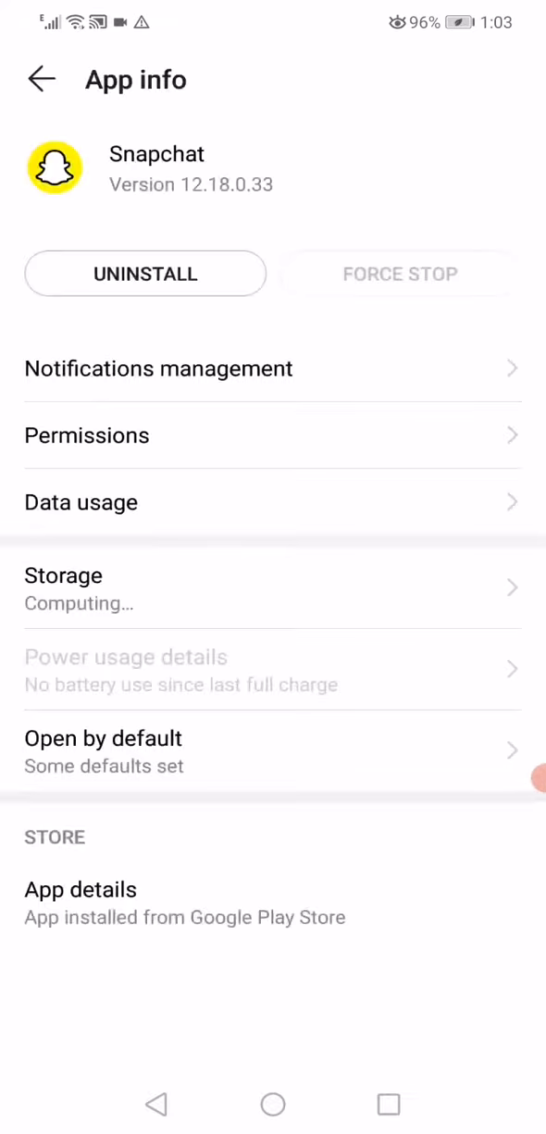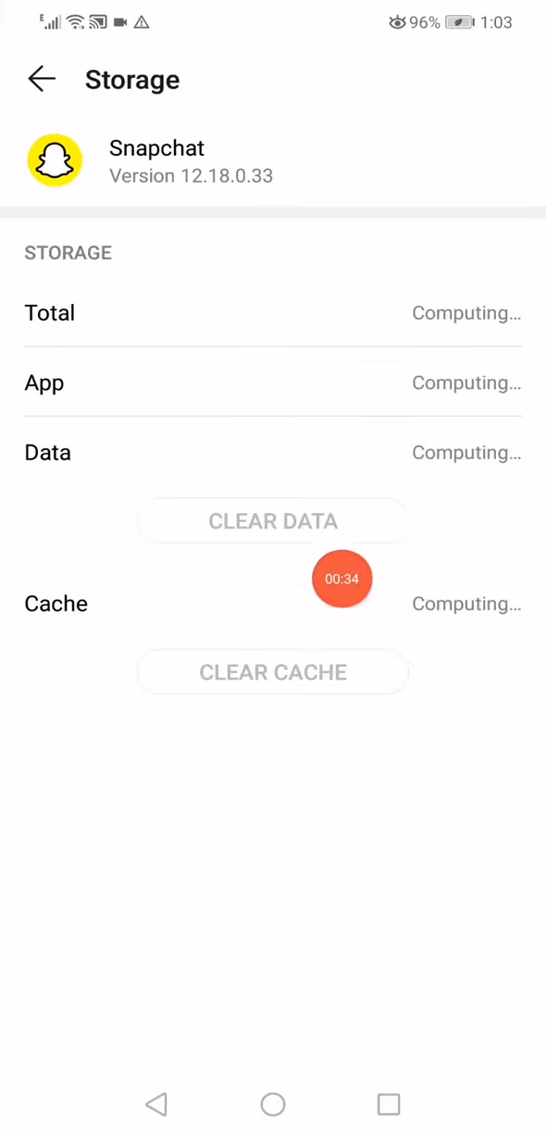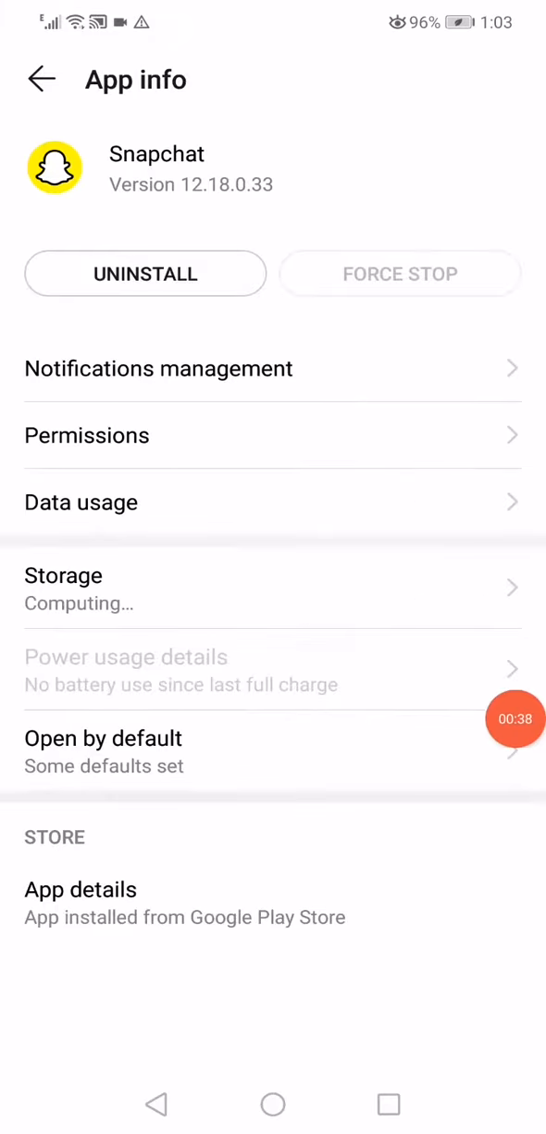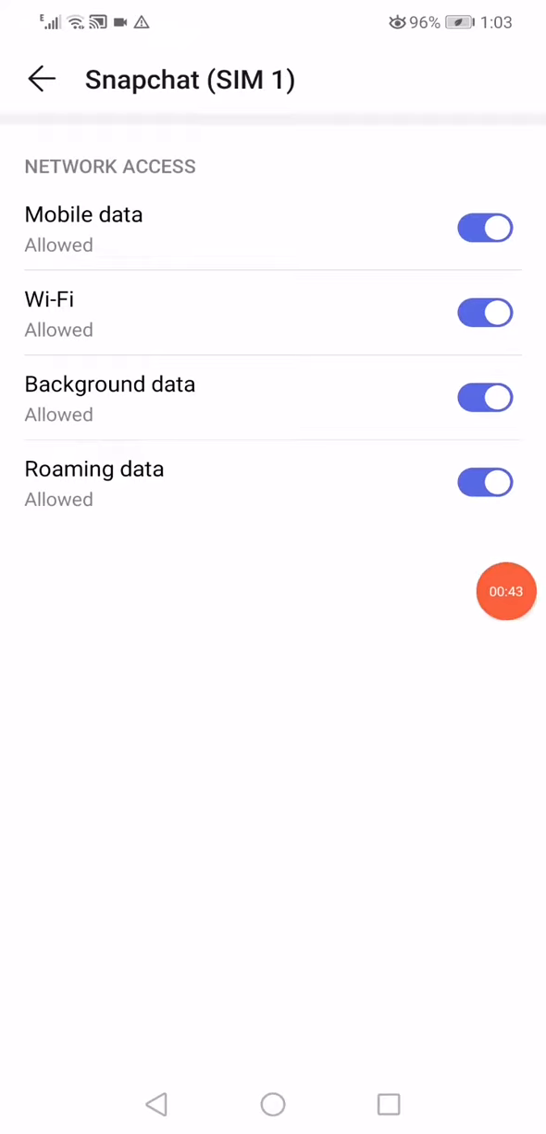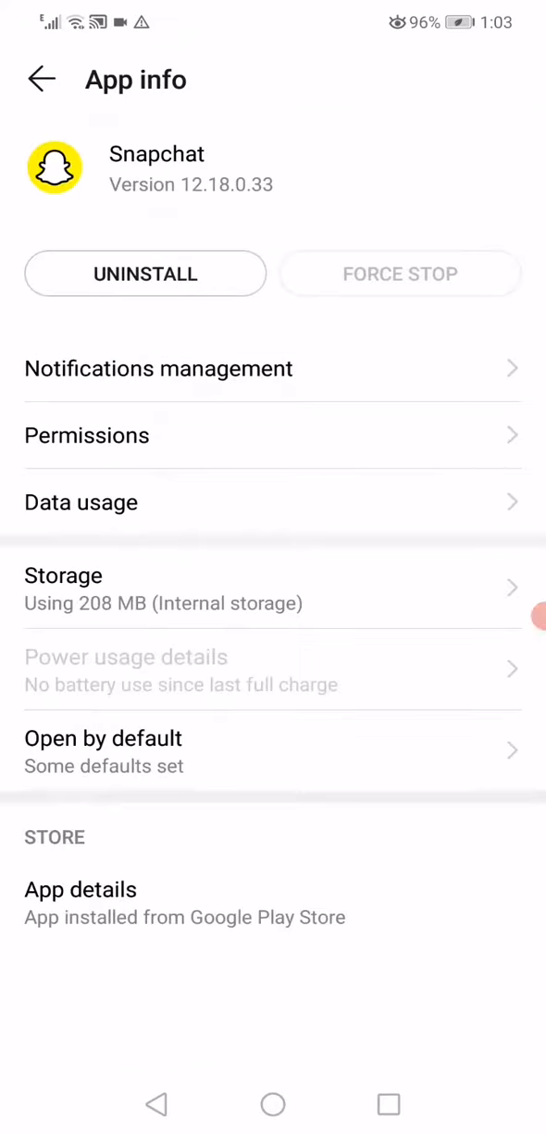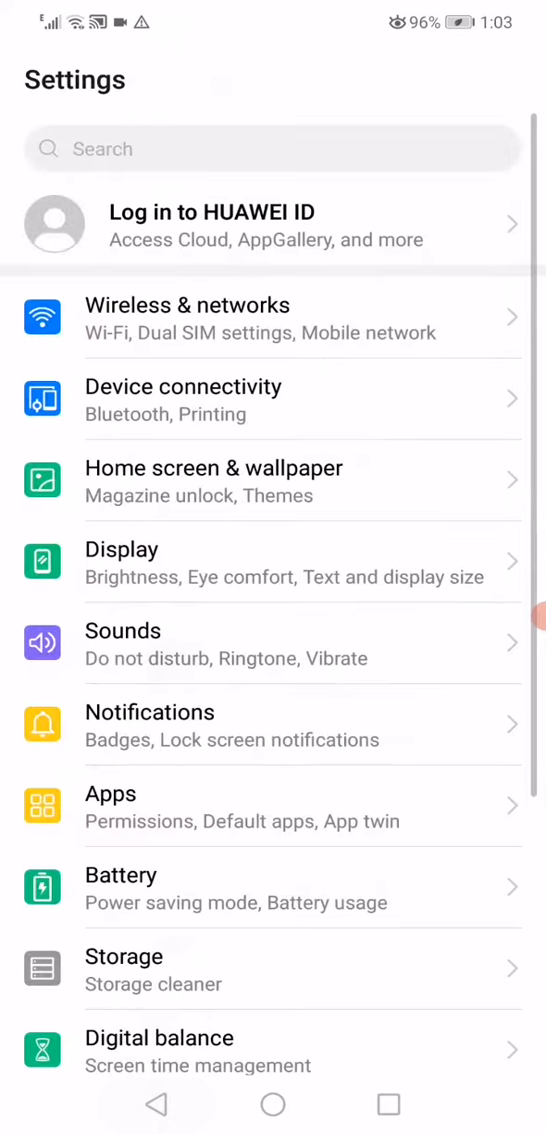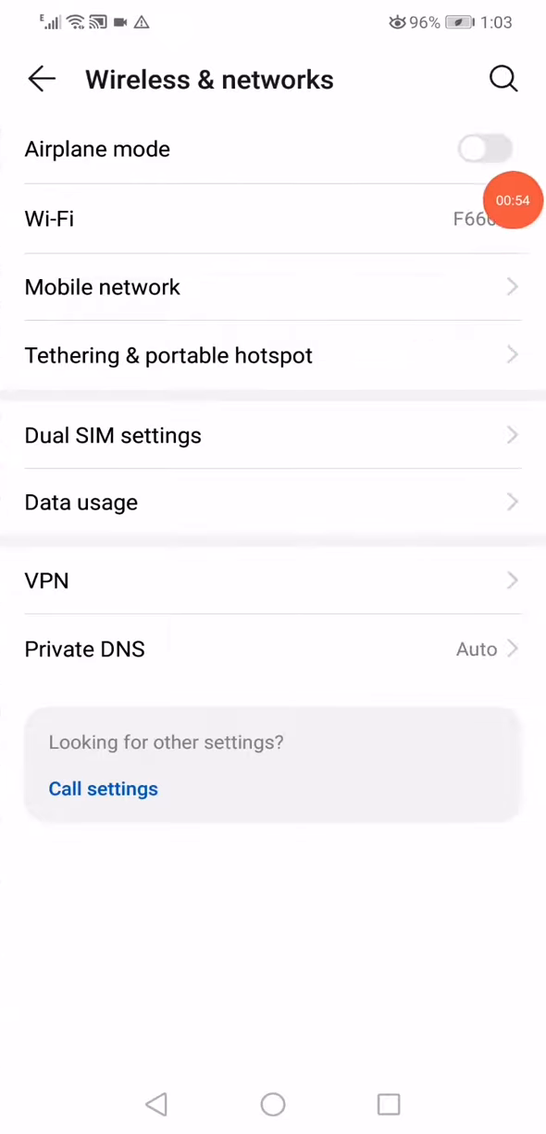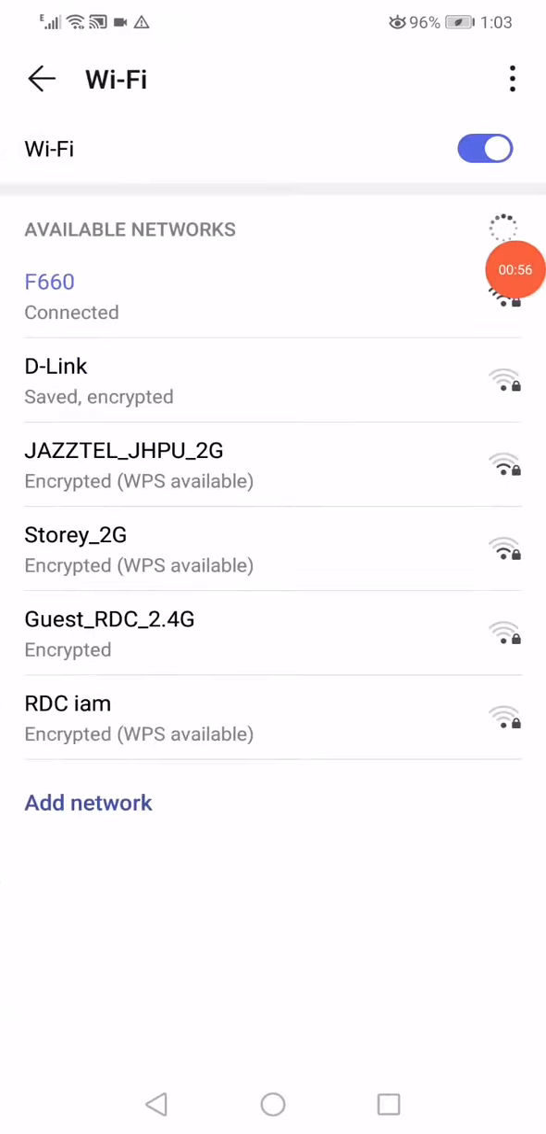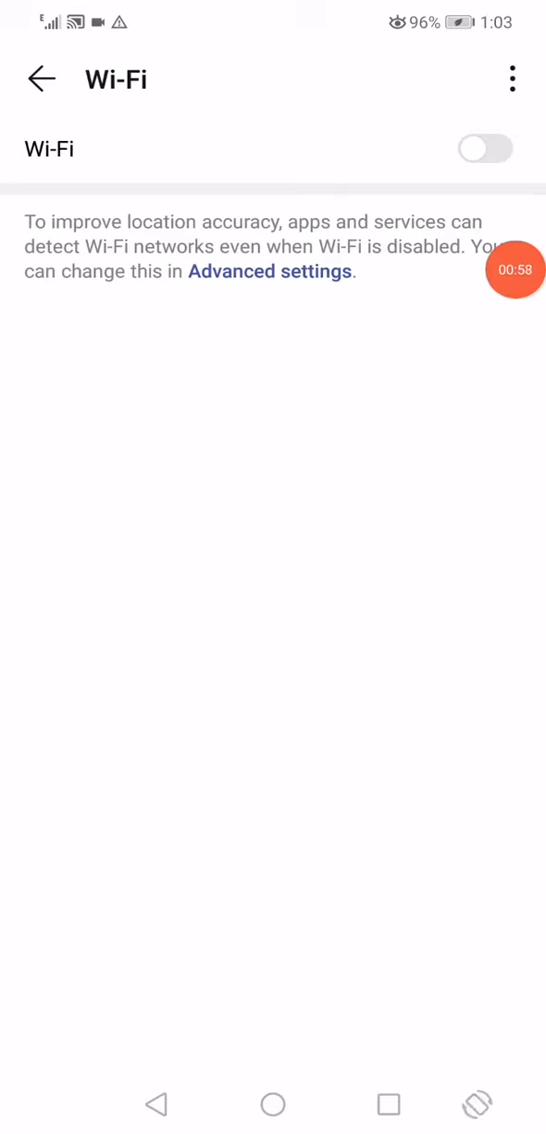When you search for Snapchat, what you want to do next is click on the storage, click on clear data and click on clear cache. Go back, click on the data usage here and disable the roaming data and the background data. Go back and now go to the settings, go to the wireless and networks, go to the Wi-Fi, disable the Wi-Fi and enable it again, and that's it.